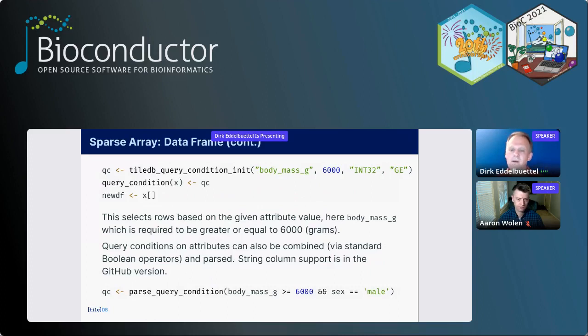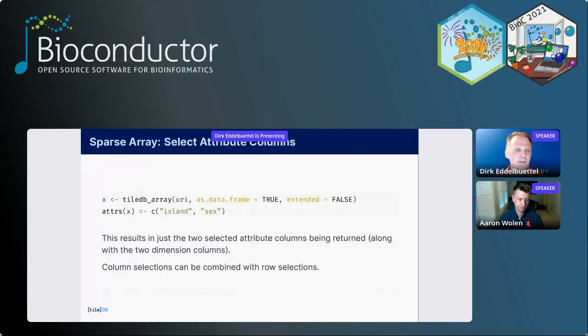And you can also combine that over multiple conditions. So here we're selecting one more. We're saying body mass greater than 6,000 and only male penguins. The work on string columns is pretty new. That's not actually yet in the CRAN version, but it's on GitHub. And one final last thing is if you want to slice columns rather than rows, you say which attributes you want back.